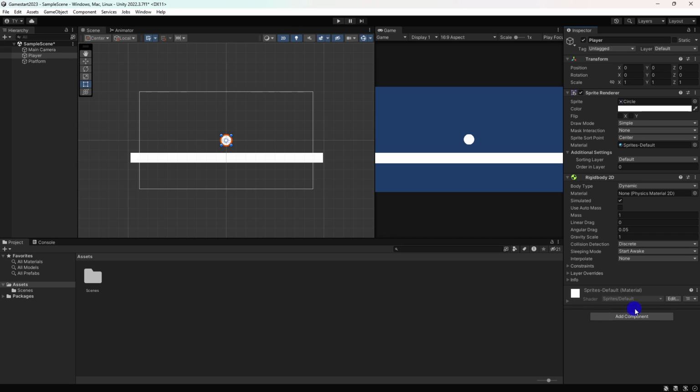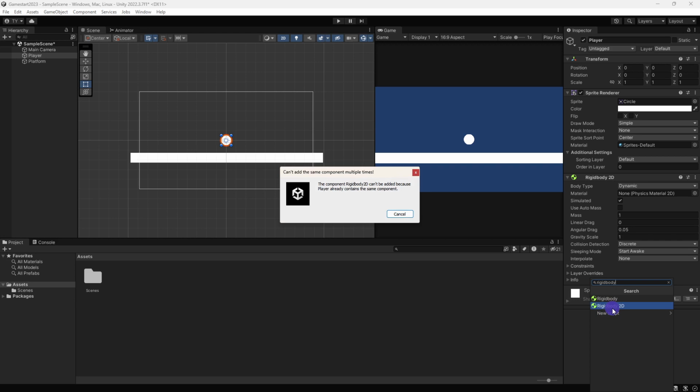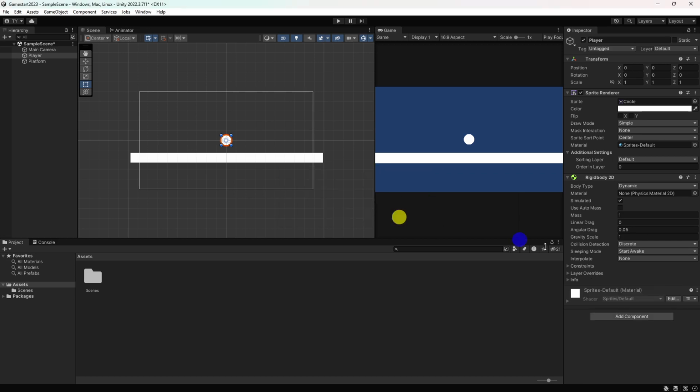Okay, so you select the player object here and you'll see that it shows up on the inspector. Then go to the bottom, click on add component and type rigid body inside of this small search box here, and then select the rigid body 2D component and click on it. Then you will see this rigid body 2D component shows up in the inspector. This means that it has been successfully added.